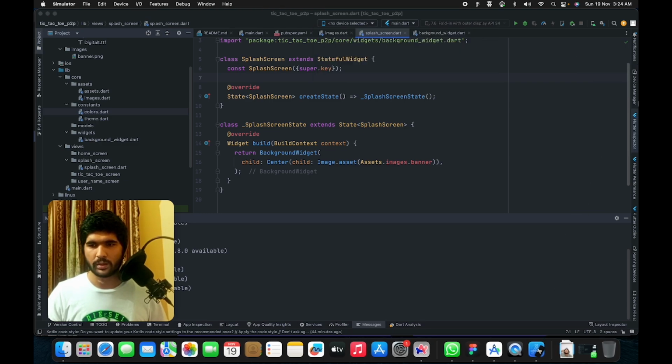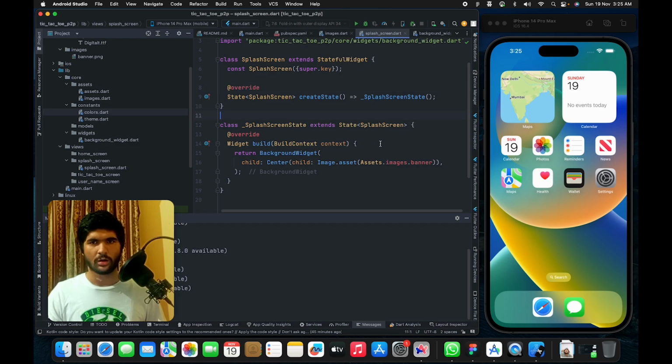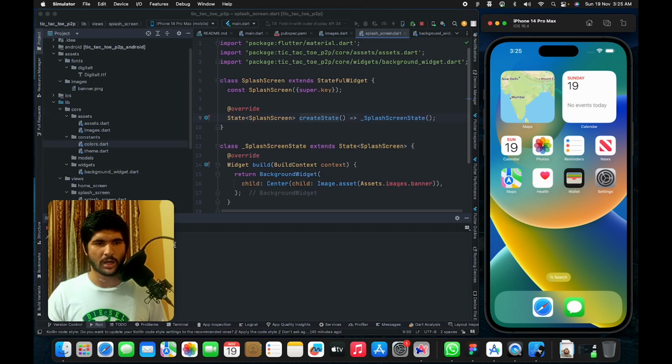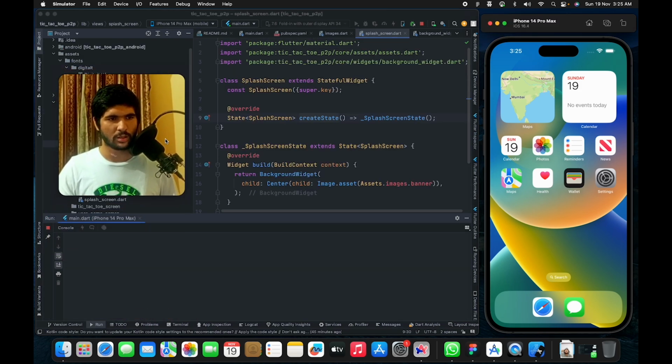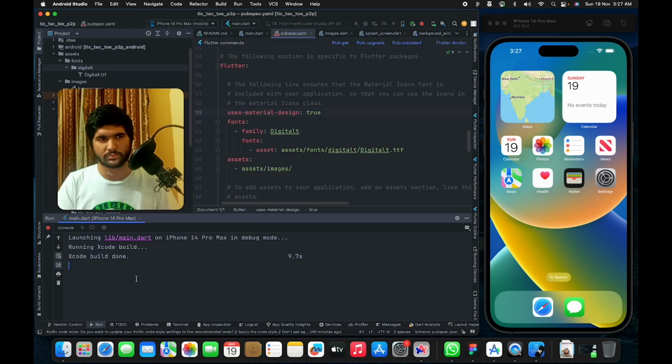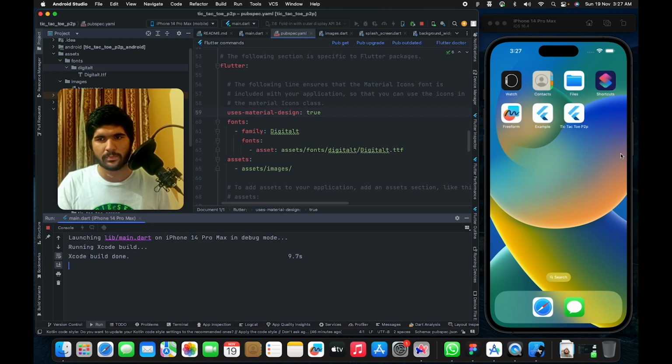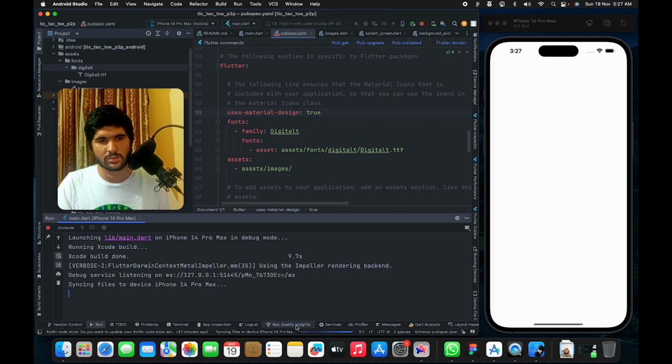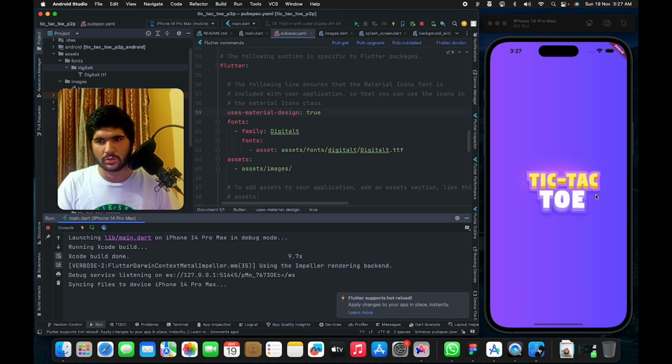Simulator I'll open up. Alright then, so our device is opened as well. Let me hot restart and run the project. So the project is running as well. Let's wait for that. There we go. So our project is built and the application is installed as well. So our main banner is added.